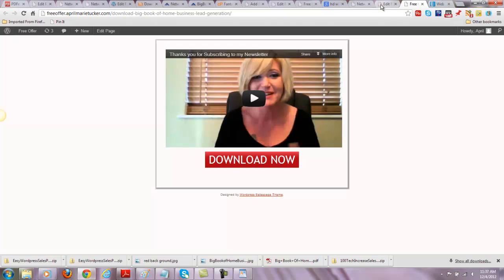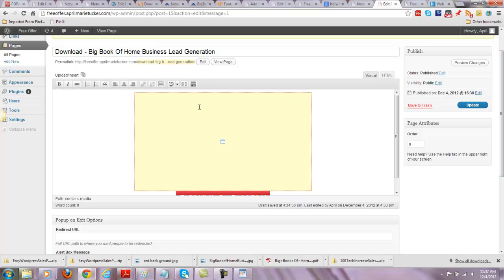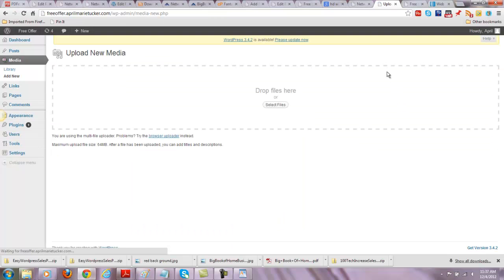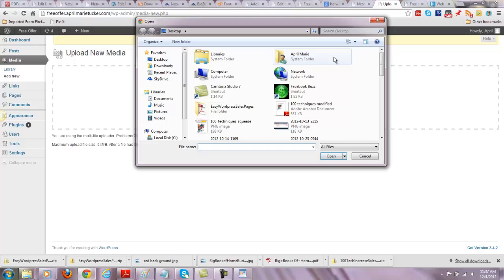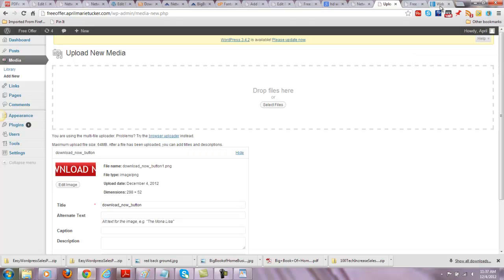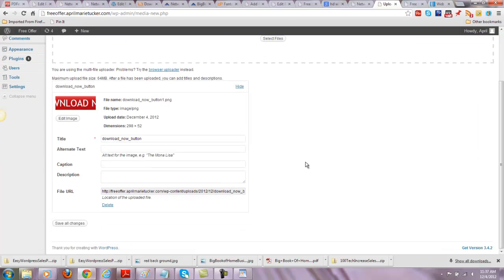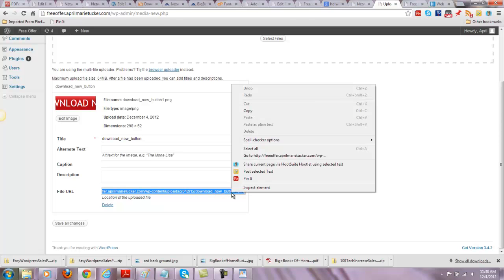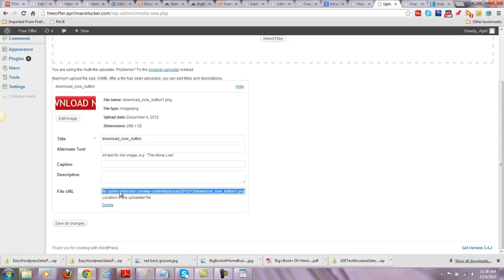Actually, I'm going to show you how to do something really quick. We've got that image uploaded, so now what you can do is go over to media, add new. And this is what you're going to have to do. If you want to add any image to your web forms, you're going to have to create a URL. So you can use your WordPress blog to do this by adding media.